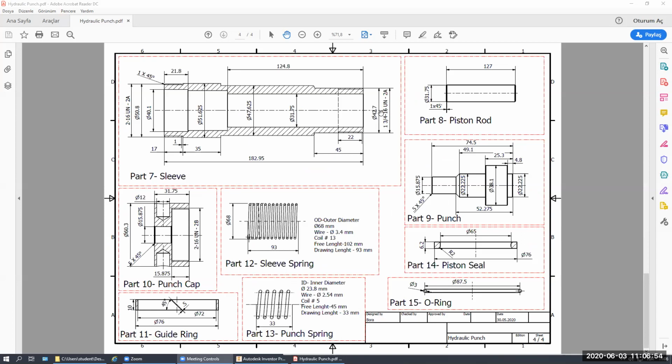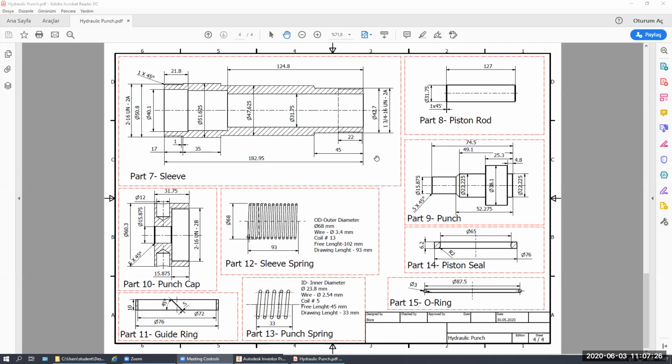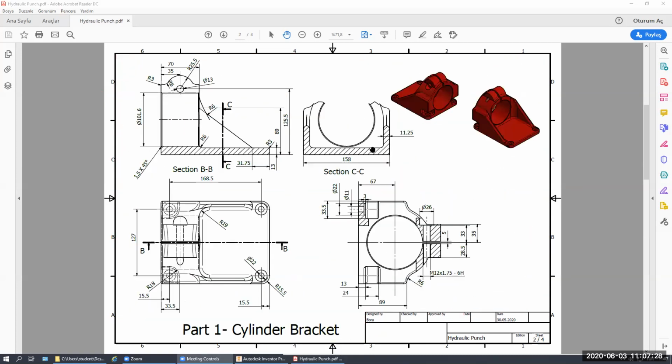On the fourth page, we have the sleeve part, piston rod, punch itself, the piston seal, the O-ring, springs. One is the sleeve spring, the other one is the punch spring. Also, we have the punch cap and the guide ring for the cylinder piston, the punch piston actually. Let's begin making the parts one by one.